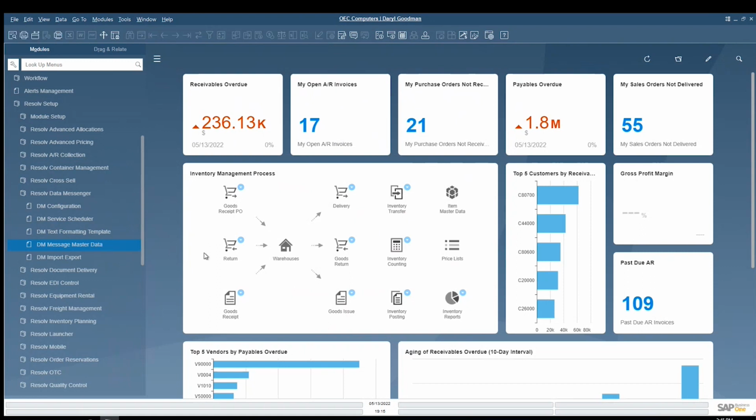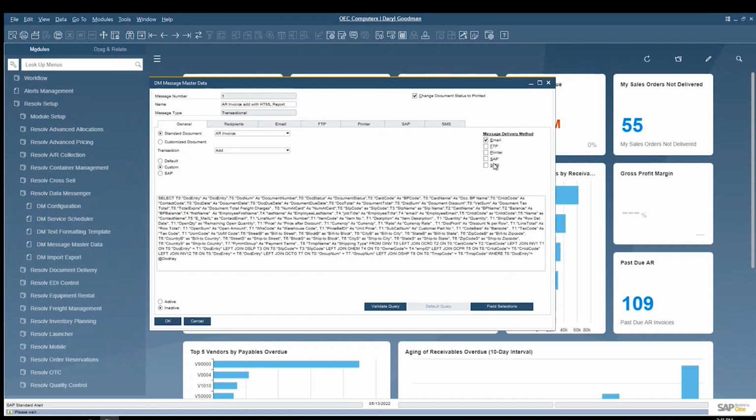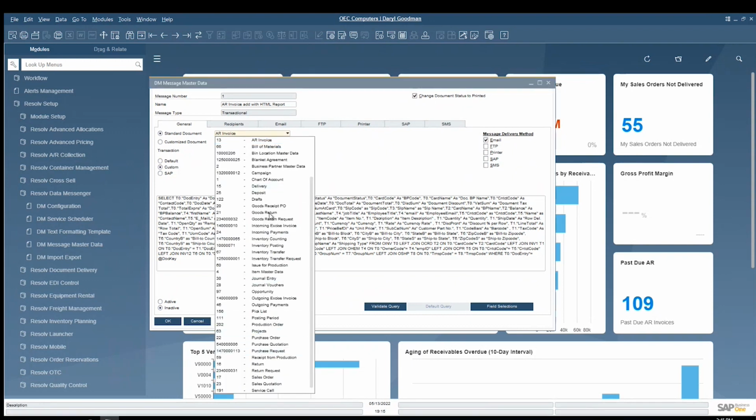And so the message master data is going to allow us to create a more robust type of message. Again, here you can see they can be event-based or query-based. So either is supported, but I can send the message as an email, an FTP, to be printed, to be sent by SAP internally, or a message. And again, you can work with all the different standard documents.